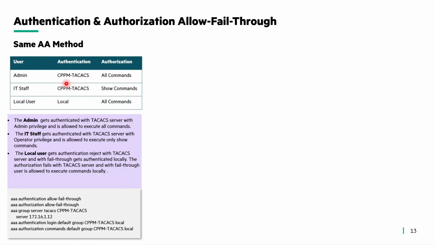The admin gets authenticated with the TACACS server, CPPM TACACS, with admin privilege and is allowed to execute all commands. Next is IT staff. It gets authenticated with the CPPM TACACS server with operator privilege and is allowed to execute only show commands. Now comes the local user. First, the authentication happens via the CPPM TACACS. Since the credentials are not present in the CPPM TACACS server, he will fail through to the next authentication method, that is local. So through local he will get authenticated successfully.